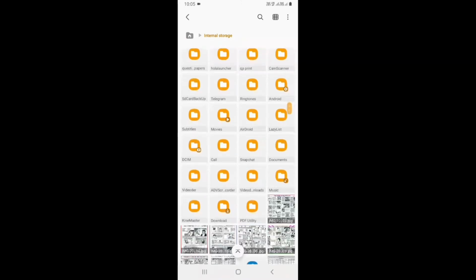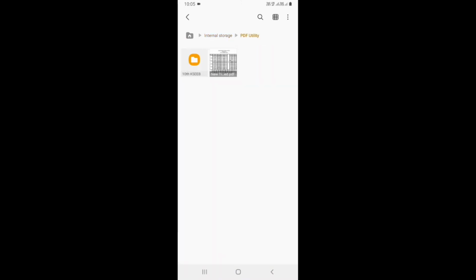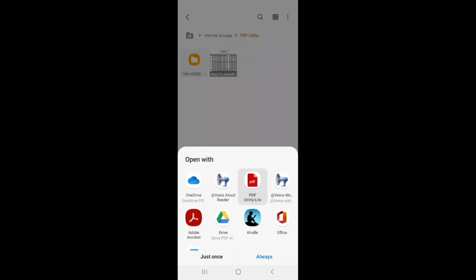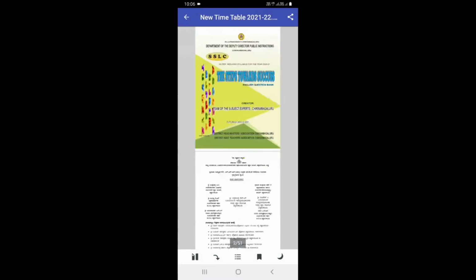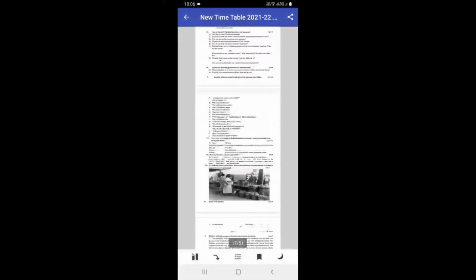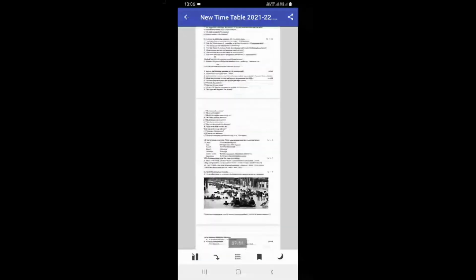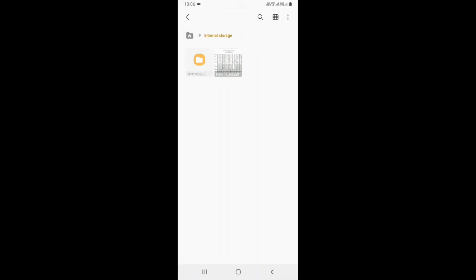Go to your file manager. In that file manager, go to the folder PDF utility, then see here the new document which merged all the 3 PDFs into a single PDF.